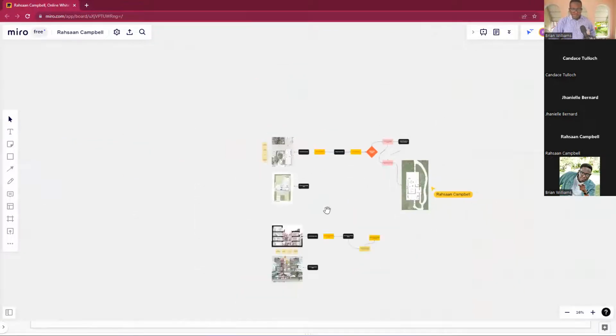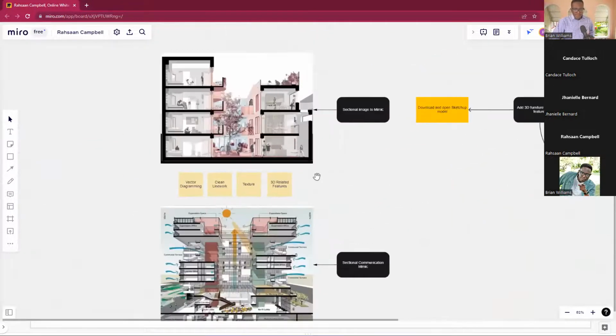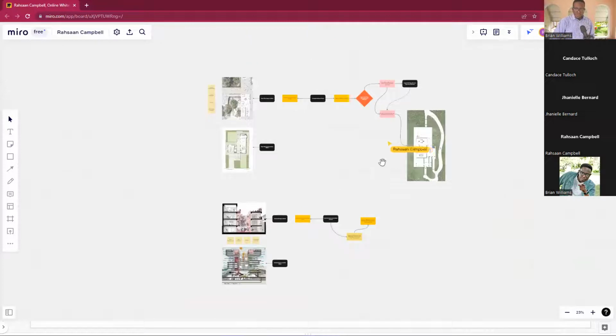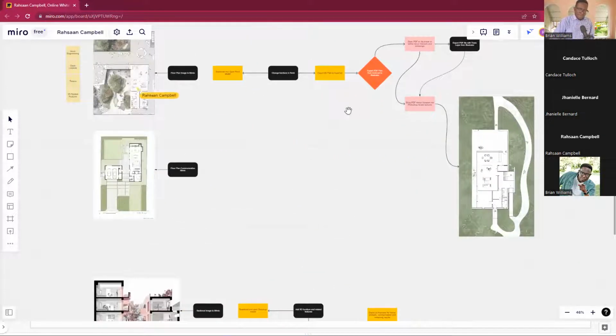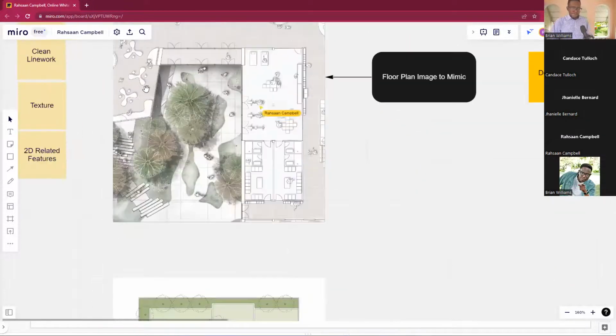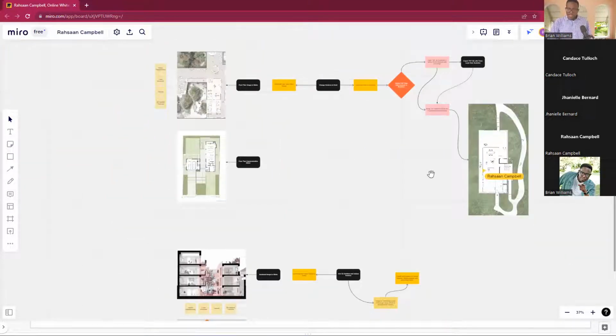All right, cool. So I have a question. Just as how this floor plan is cropped, is it okay to keep it like this or should I crop it? That's a good question, but let's come back to it.